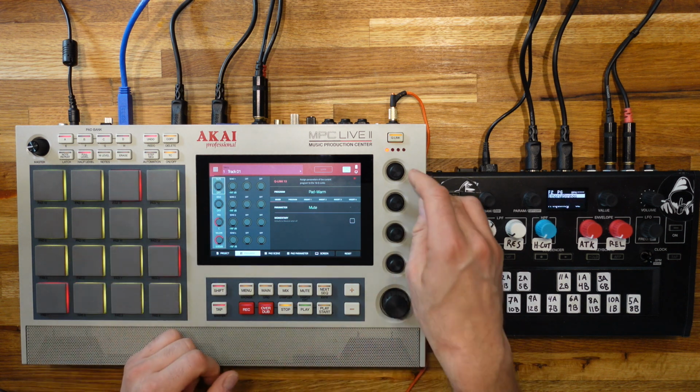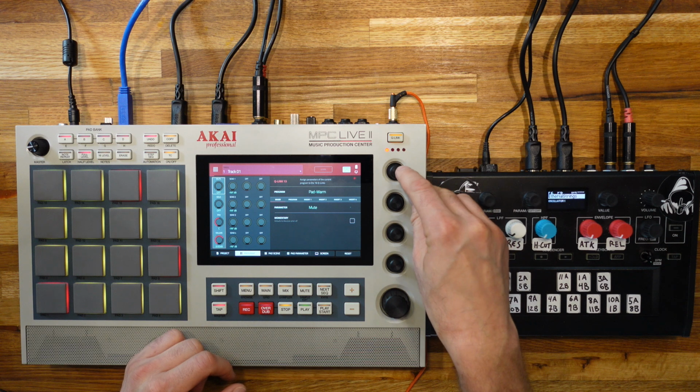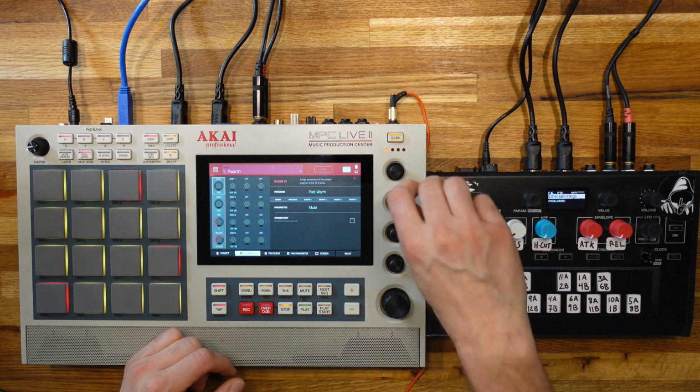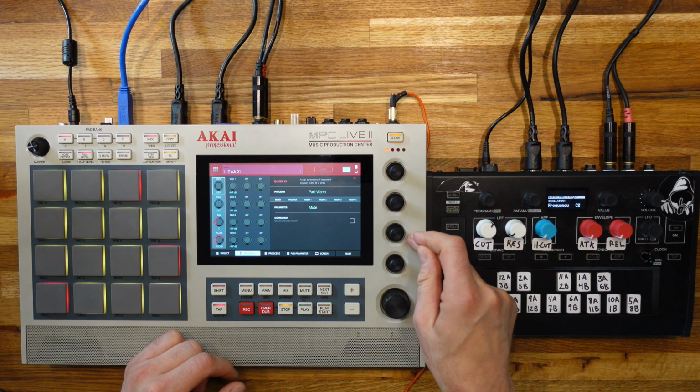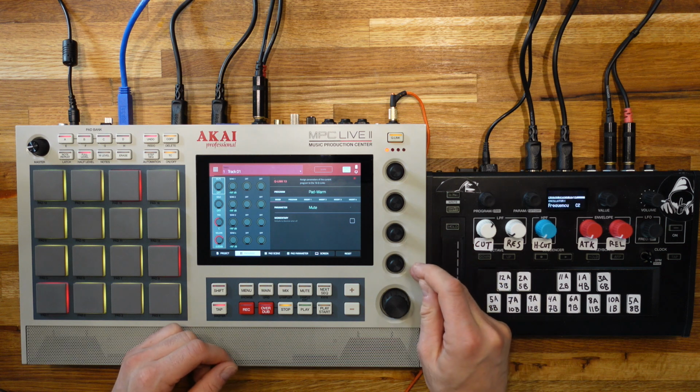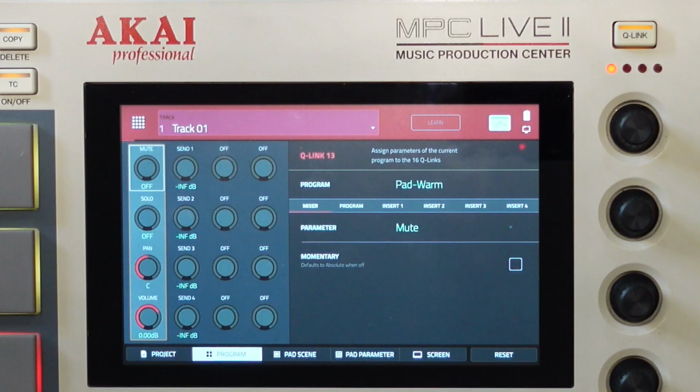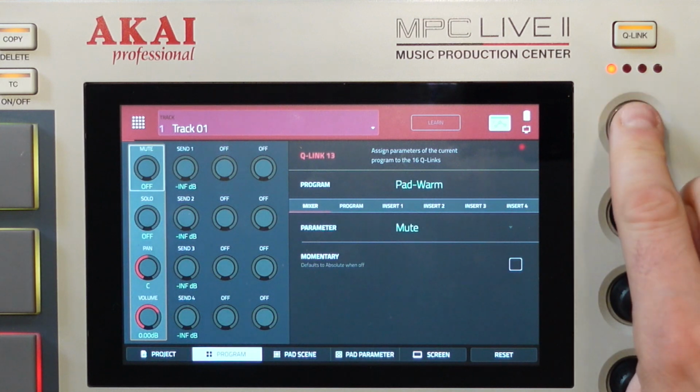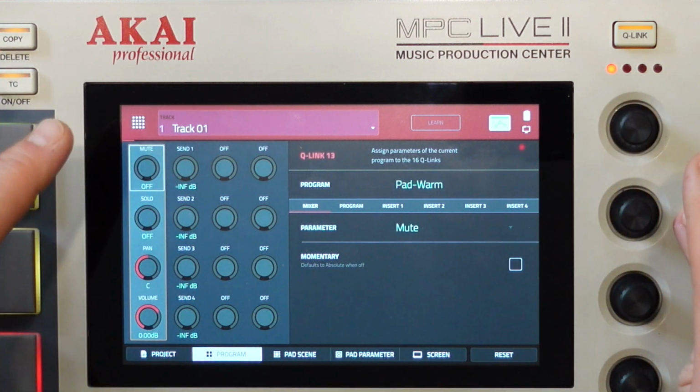So on this top one, I want to cut off the high frequencies. On the second one, I want to sweep the lows. On this, I want to add reverb, and on this, I want to add the delay. So how would we do that? So with this one selected right here, you can just tap on it or you can tap on the screen.